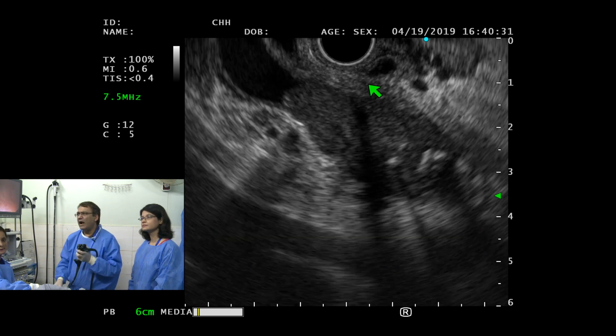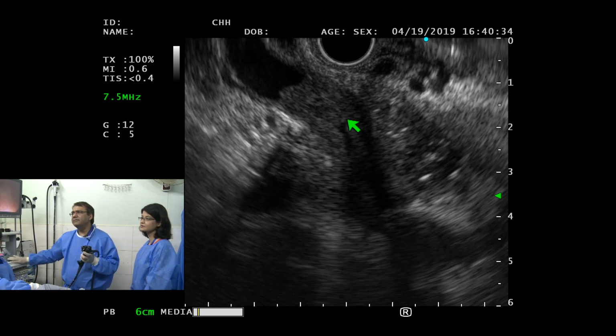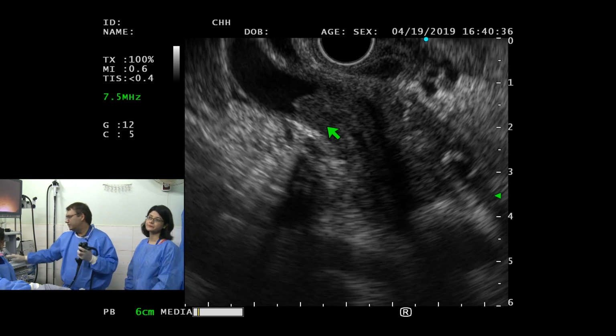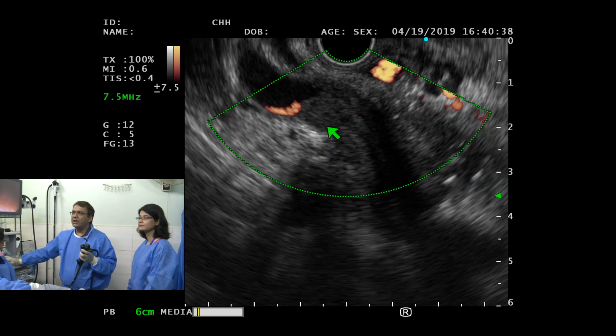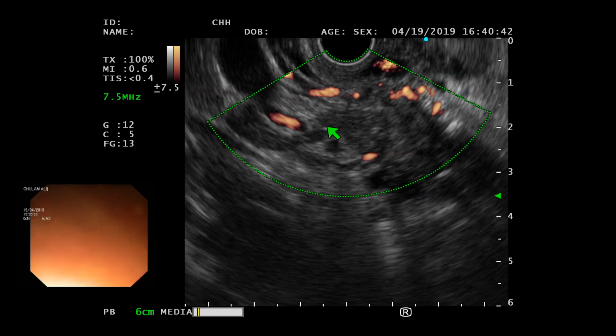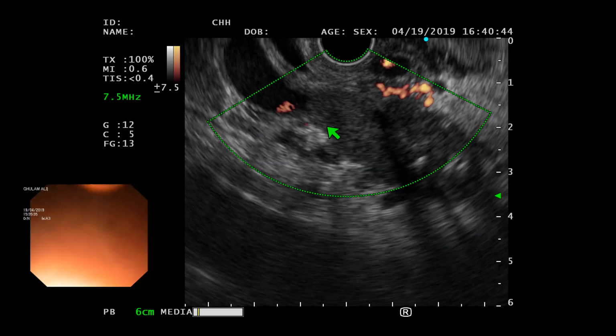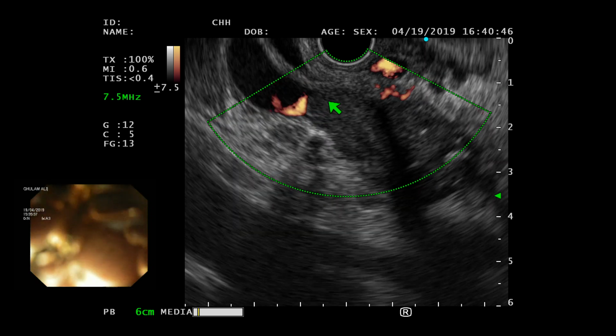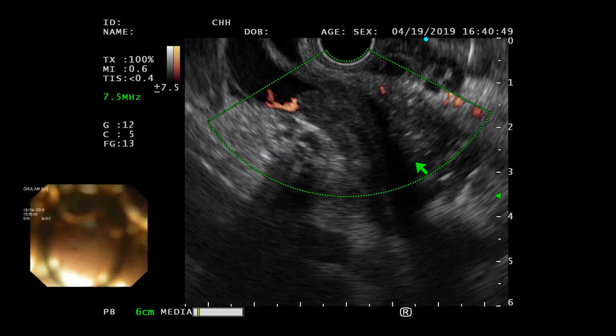And here, right now, you look at that. You see that? Look, all that is the portal vein. I don't see even a flow in that area. This is a portal vein. You see all the big thrombus there.